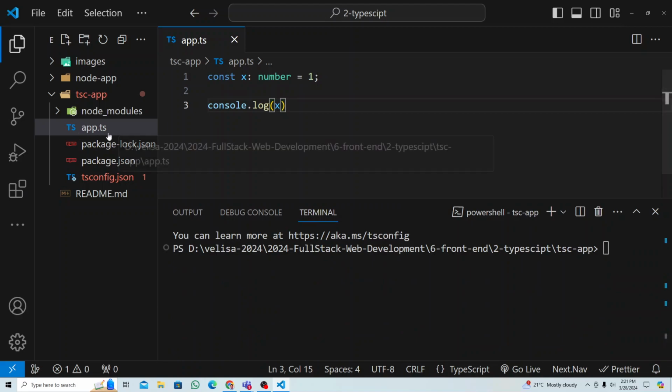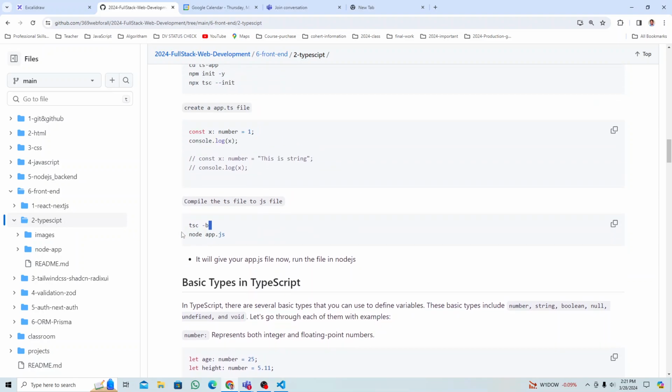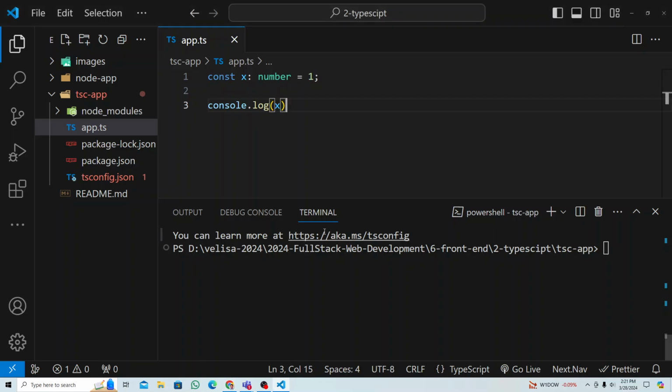So look here, we have app.ts. How are you going to run it now? Just tsc. So run basically the TypeScript compiler. You call it like tsc dash b, the build flag, and run that.